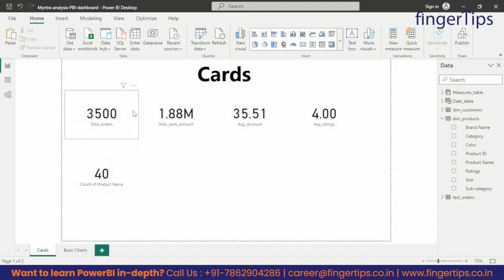Total orders made on Myntra is this, and the total sales done on Myntra is this. The average discount of all the products is this, right? And this is the average rating given by customers. So I hope you are clear with how to create cards in Power BI.